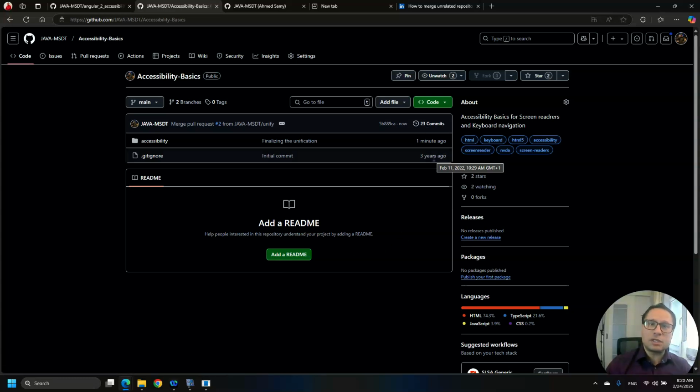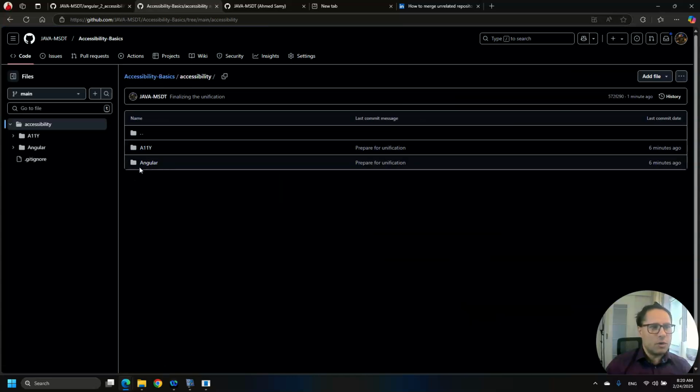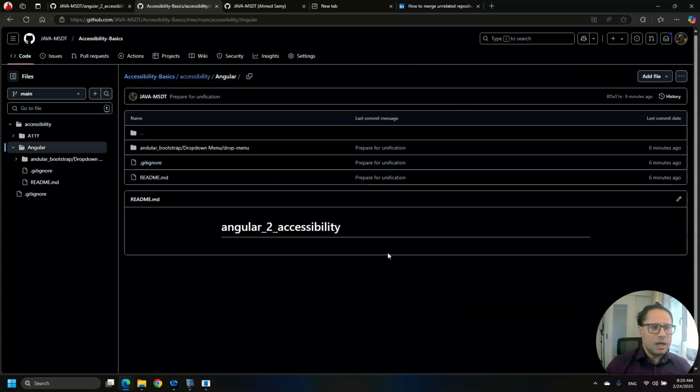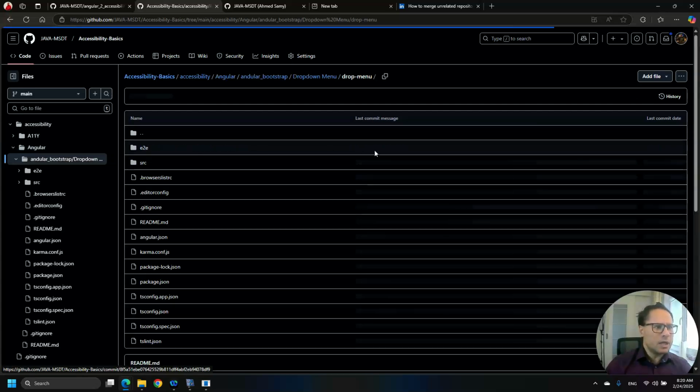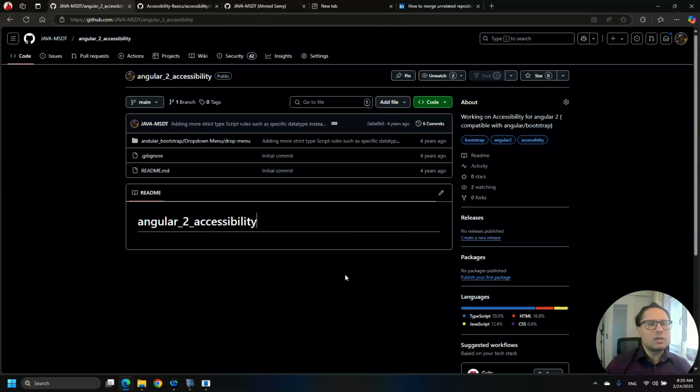Okay, time to check the structure. Let's get into accessibility. You will find A11Y and Angular project, and you will still find the Angular project. It has its commits. There is nothing changed from the history. Here is Angular, and here is everything. That's, in simple words, how you can unify two different unrelated repositories.